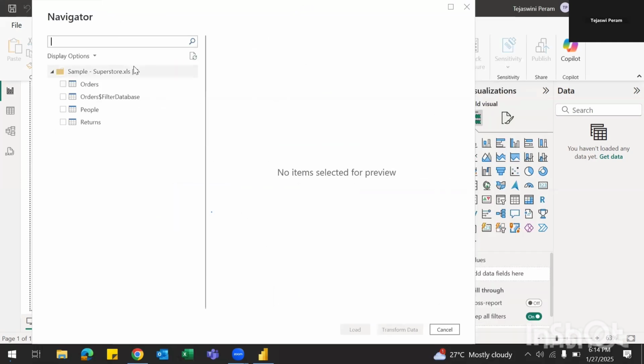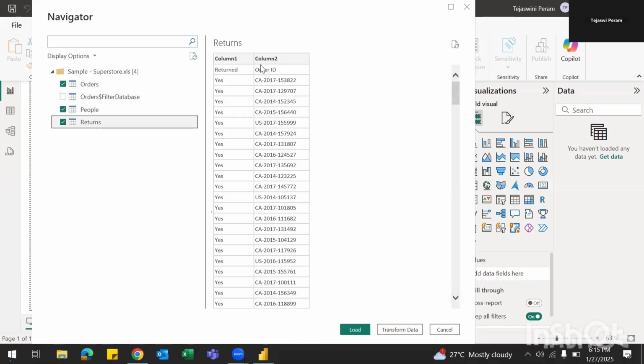In this Superstore Excel, we have three tables: the orders table, the people table, and the returns table. The orders and filter database is a duplicate, so there is no need to select that one. Just check the others, and here you can see these columns and everything.